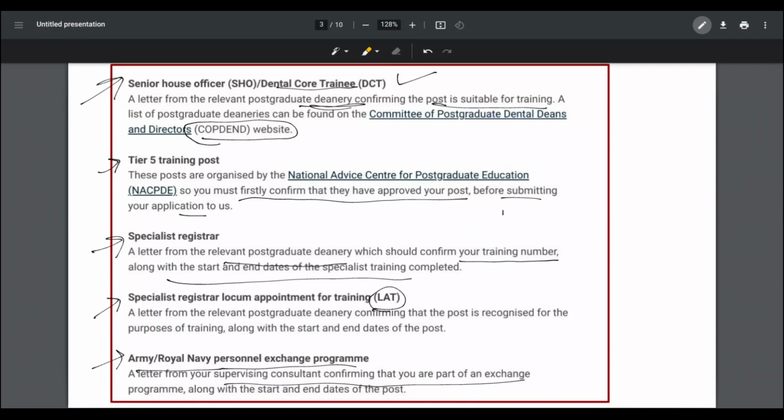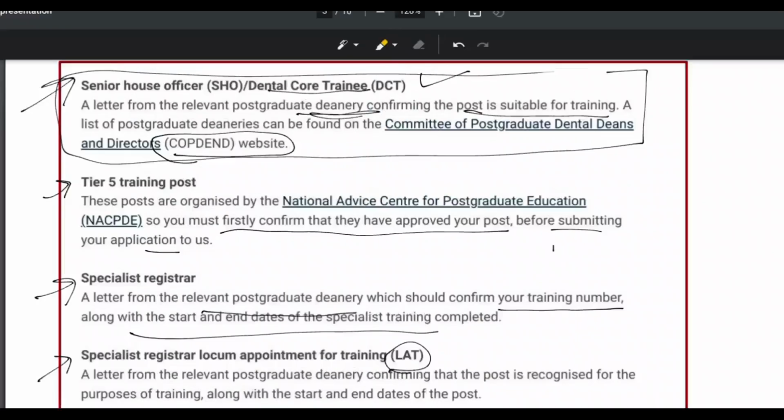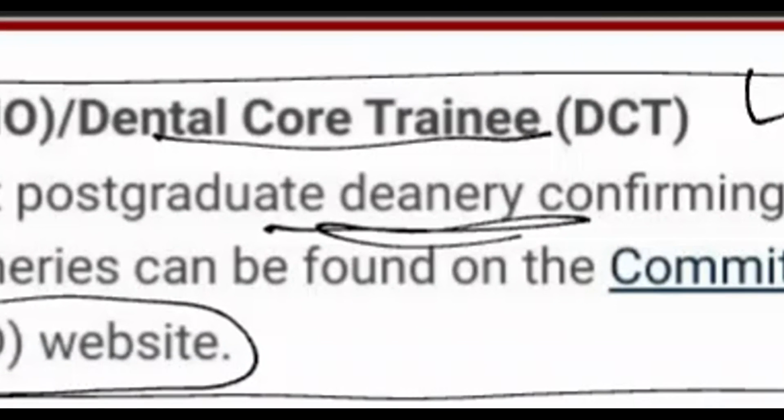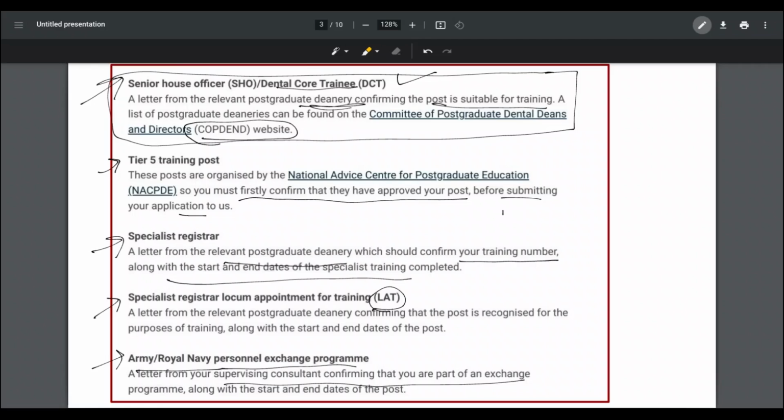Out of all these, the most common post, and the one advertised most frequently, every year, is the first one, which is the DCT post. I cleared this and I secured a post through this, because this is the only one which is being advertised, and nowadays I have not seen any of the other posts in the last 3 years.